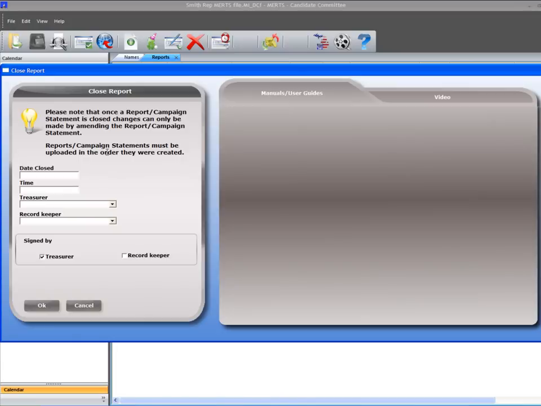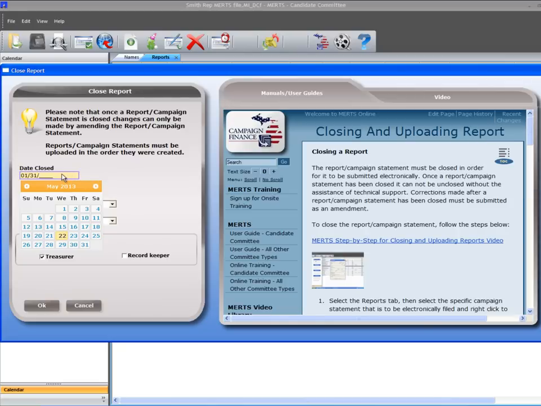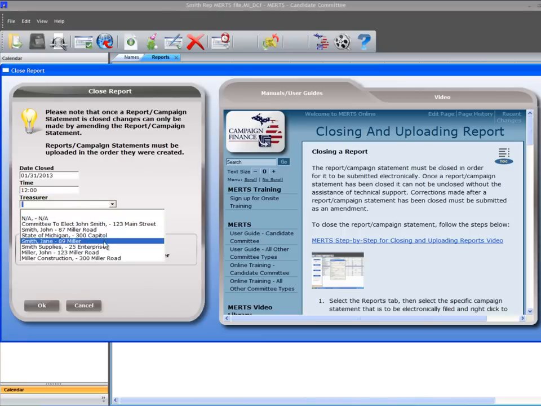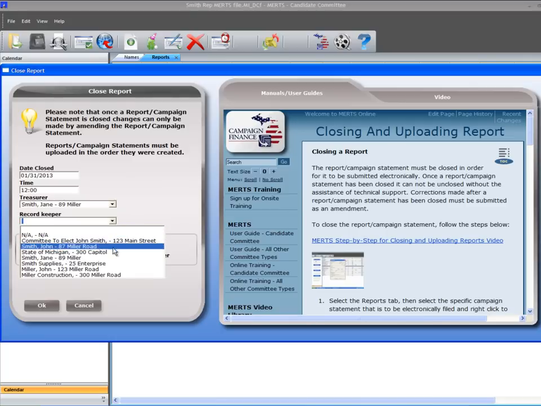The Close Report information window will appear. Enter the date closed and enter the time of day. Select the treasurer from the drop-down list. If the name of the treasurer is not listed, exit the screen and enter the name in the Names tab. Select the record keeper if it applies.